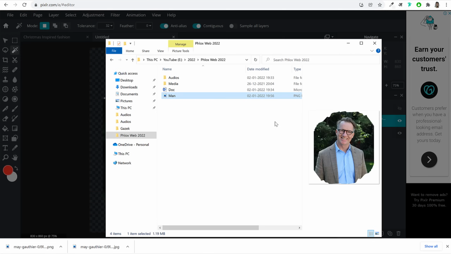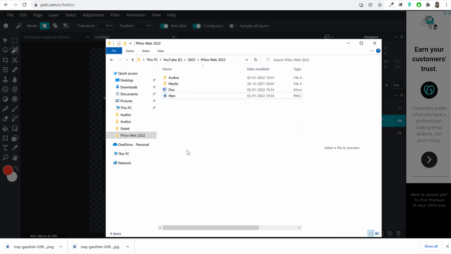Now I want to do one more thing. The size of this image is pretty big. As you can see, 1.2 MB. We don't want this big size, so we want to reduce the size of the image. We want to maintain the quality but reduce the file size.